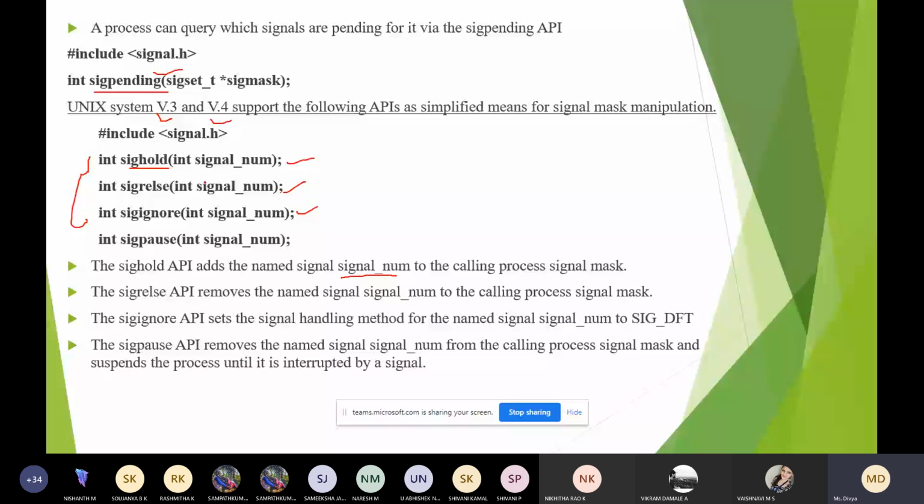This API is used for adding, this API is used for removing, this is used for setting, and the last one, pause, is to remove the named signal from the calling process signal mask and suspend the process until it is interrupted by the signal. So these are the 4 APIs which are there in Unix version 3 and 4.